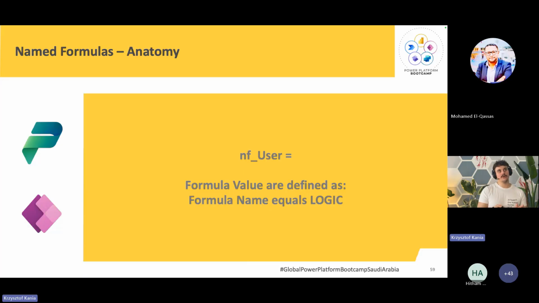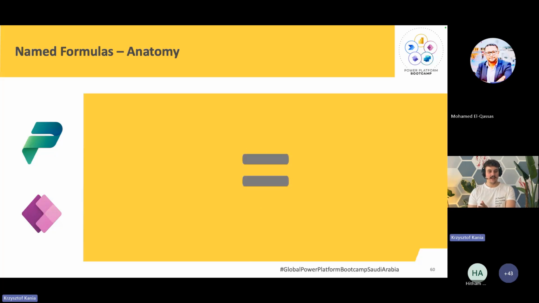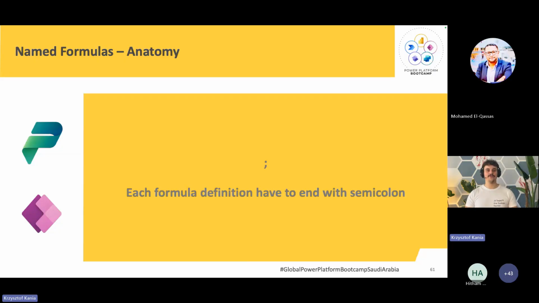Okay, if you go to local variables, they have this double dots. How do you call it? Not a semicolon, but you know the feeling. And then you get the semicolon for global variables, right? So the named formula always equals a logic. And then at the end of each formula, after the logic, you have to provide a semicolon. This is really, really crucial, because this is not a regular behavior in Power Apps. So NF name of the formula equals logic, semicolon at the end.